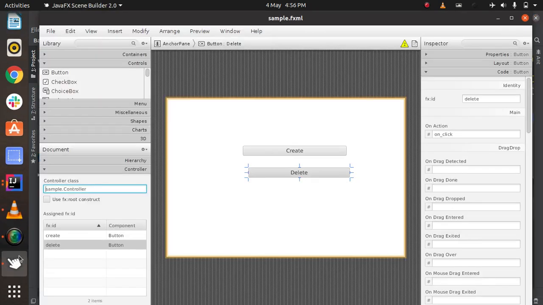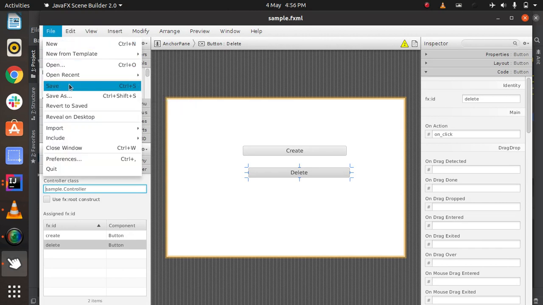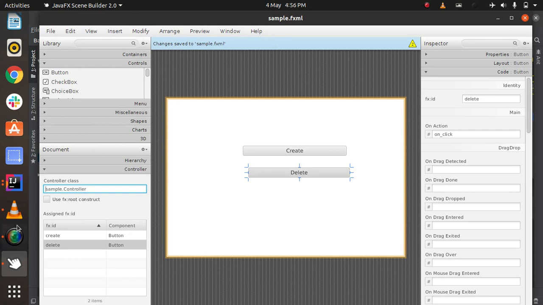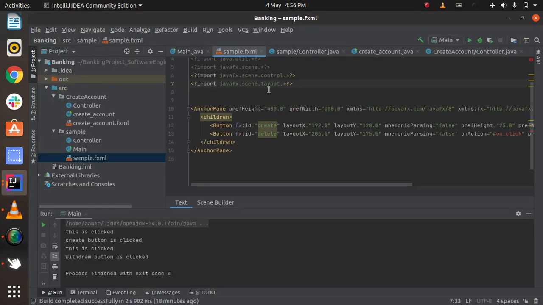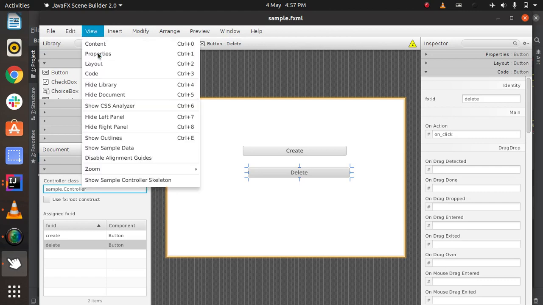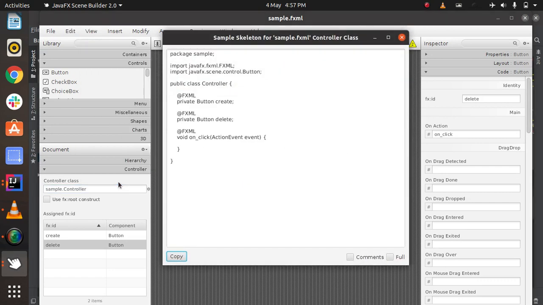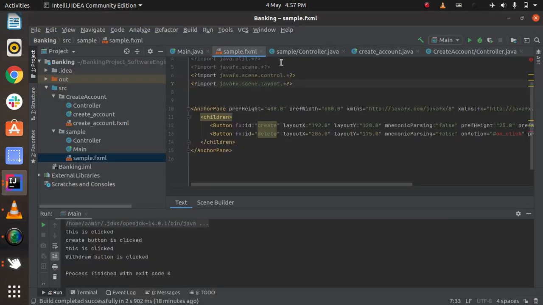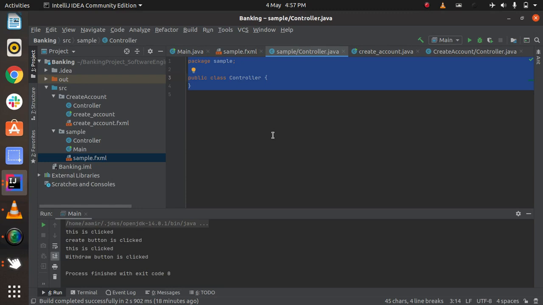Now let's save this. Changes are saved in the XML file, so this fxml file is automatically changed. If you see in this XML file, just click on View and show Sample Controller Skeleton. Now this is the code for the controller class. It is automatically updated here. So we copy it here and paste it in the controller class. So now I pasted it.